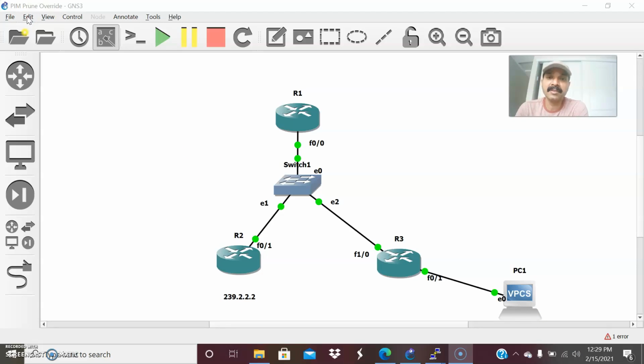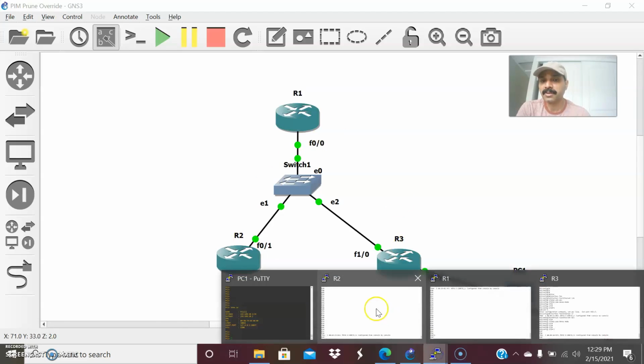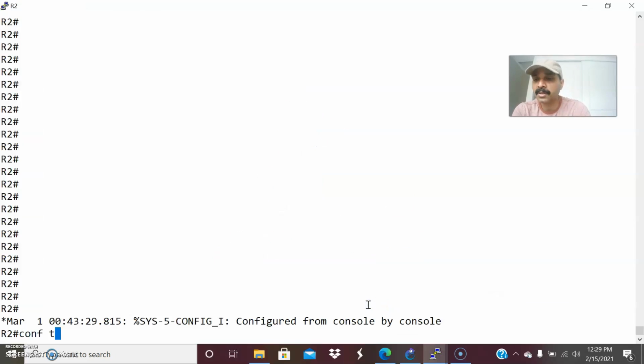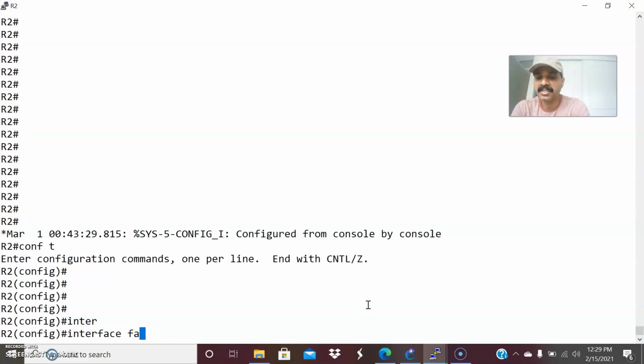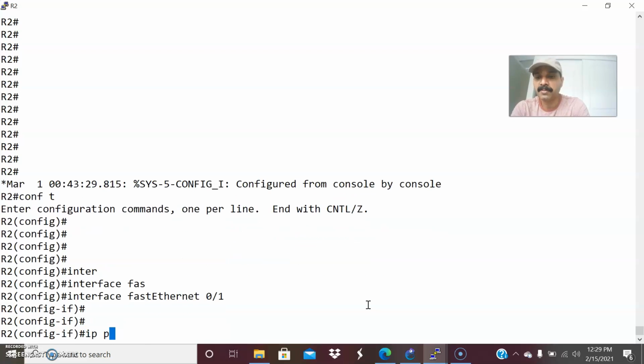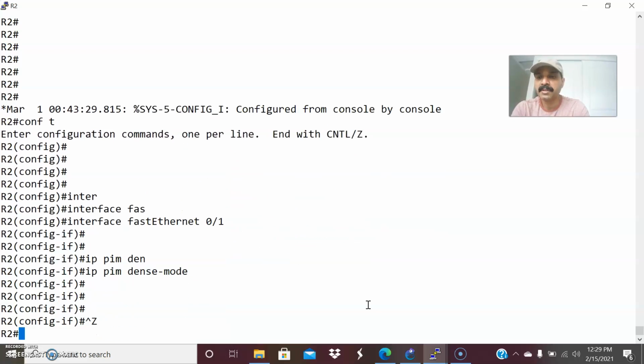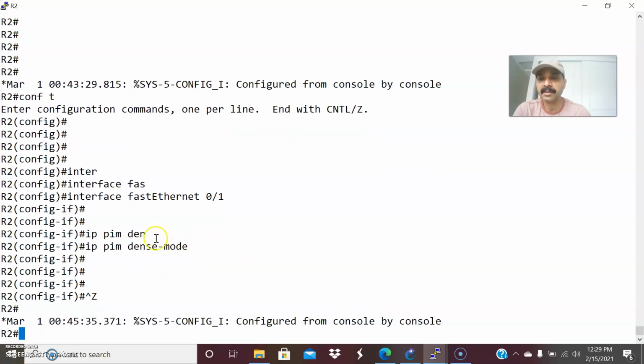So this is an architecture where I connected R1, R2 and R3. I'm going to show how exactly this PIM prune override works, right? So let us enable the dense mode scenario on all these interfaces on R1, R2 and R3. Then let us check the behavior. Let us go to R2, go to the configuration mode, interface FastEthernet 0/1, ip pim dense-mode. In a similar way, I would also enable the multicast routing. I already enabled the multicast routing.